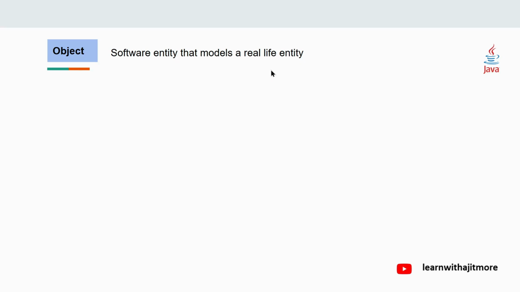Okay, and each and every real-life entity, as I said, can be visible, invisible, anything. They all have their own characteristics and their own behavior. They have their own qualities, their own properties. You can say property or an attribute or a characteristic.